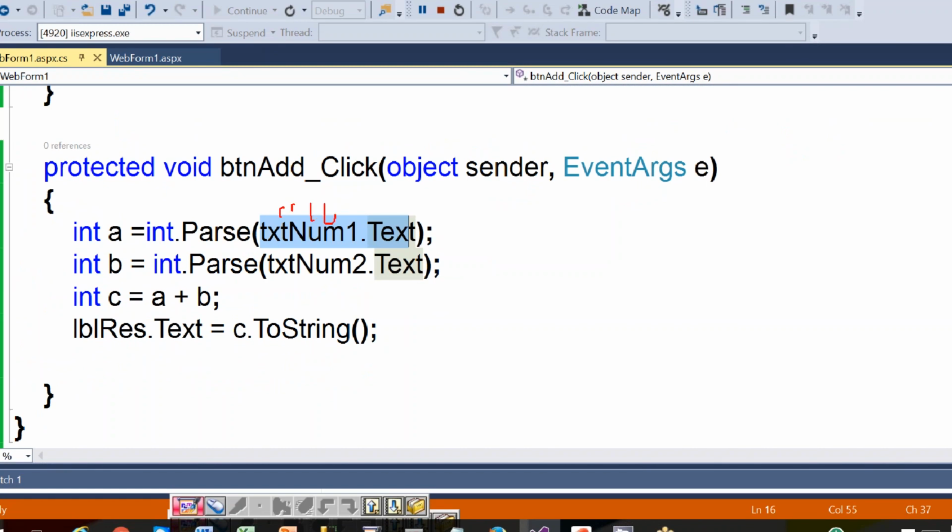10, not a simple 10, but double quotes 10. Why? Because the text property type is string. Then the Parse method will convert this string 10 into integer 10. Now the RHS contains a 10 value. The 10 type is integer. And again the LHS will create a variable called A.